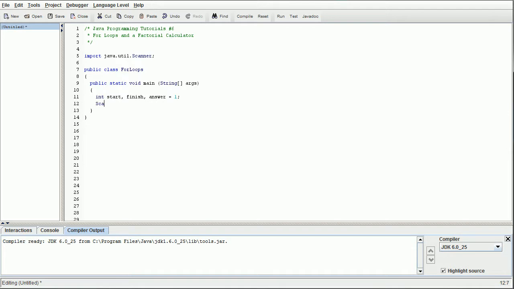Next thing we're going to do is we're going to declare a scanner. Scanner input equals new Scanner(System.in). And that is nothing new either. So the next thing we're going to do is we're just going to do System.out.writeLine.